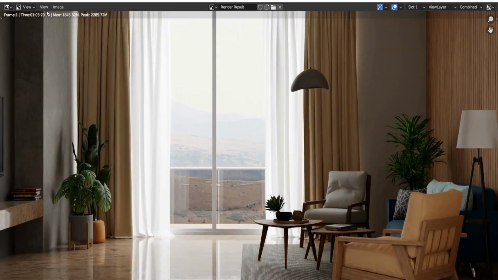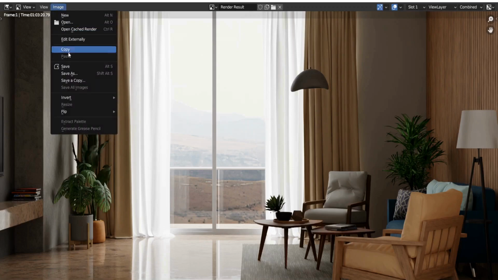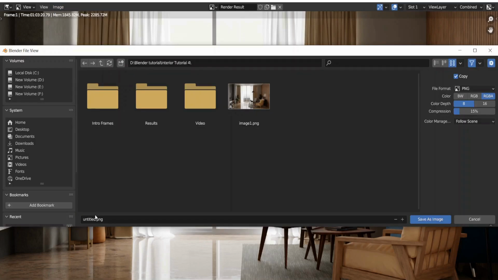Alright, rendering is finished now. Now all you have to do is save this render. Go to image, press save. I'll save it here. Give it a proper name and press the save button. Next up is making an animation out of this.